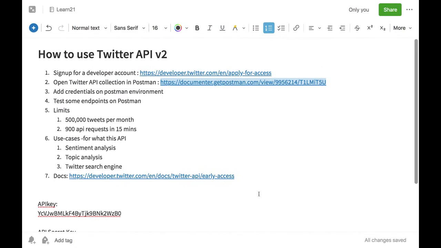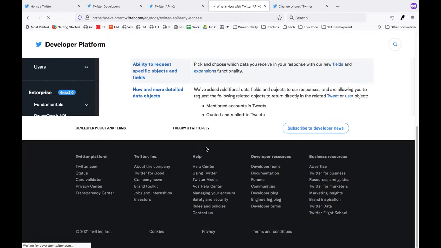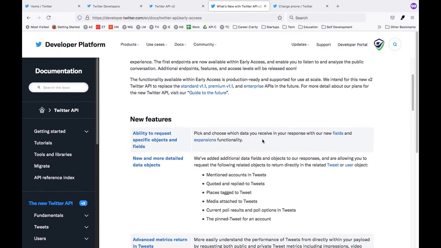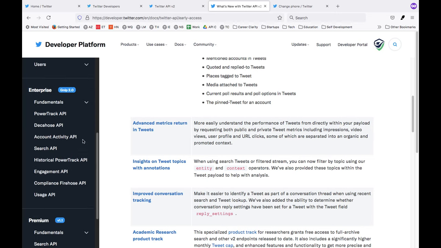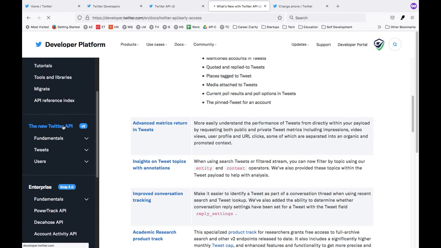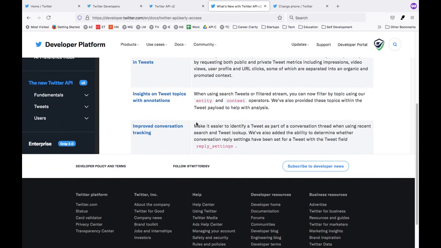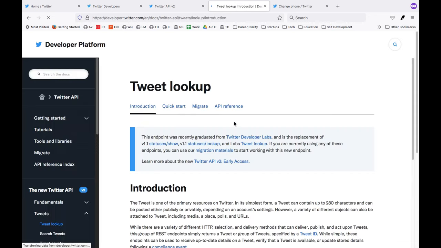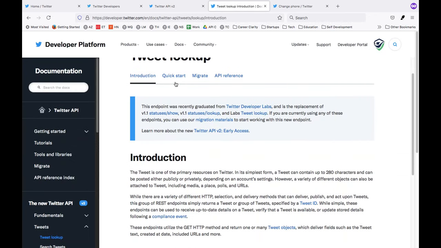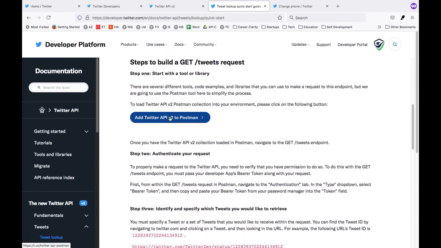Actually, whenever you go into this API docs document, there you will find this link to the APIs. If you open the Twitter APIs, there you will find this link to the Postman collection. Postman gives the easiest way to test this, right?